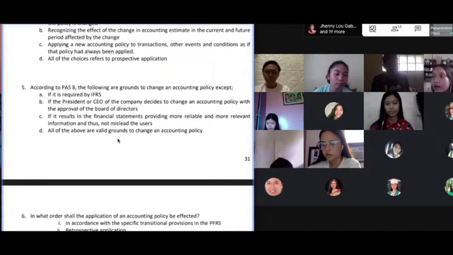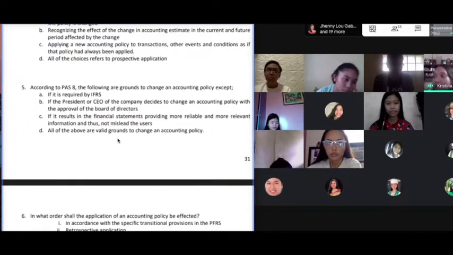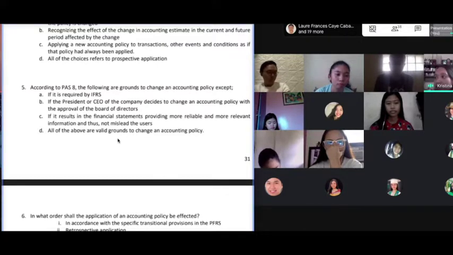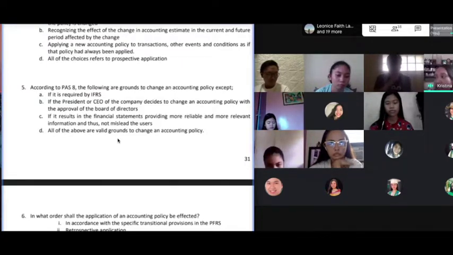Number 5. According to PAS 8, the following are grounds to change an accounting policy except: A. If it is required by IFRS, B. If the president or CEO of the company decides to change an accounting policy with the approval of the board of directors, C. If it results in the financial statements providing more reliable and more relevant information and thus not mislead the users, D. All of the above are grounds to change an accounting policy.